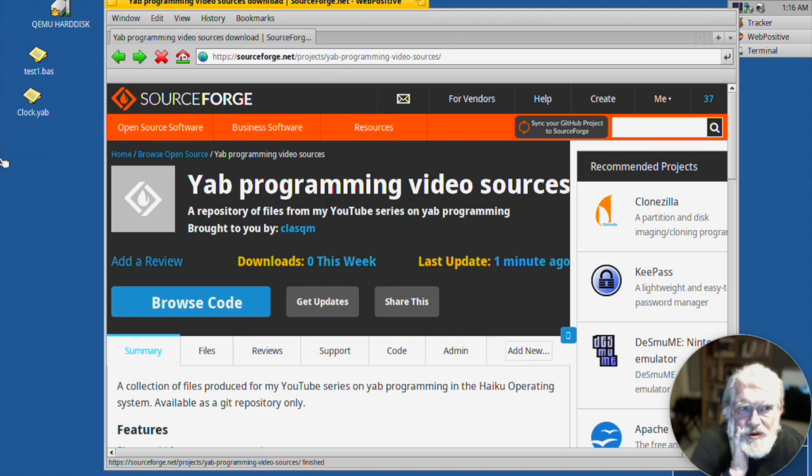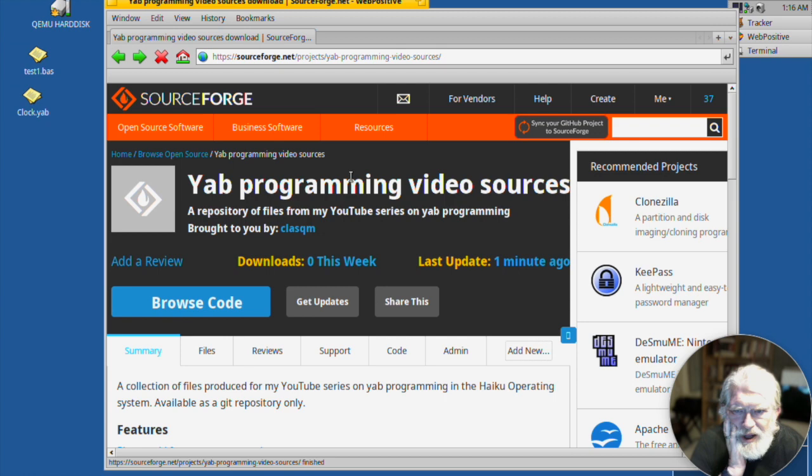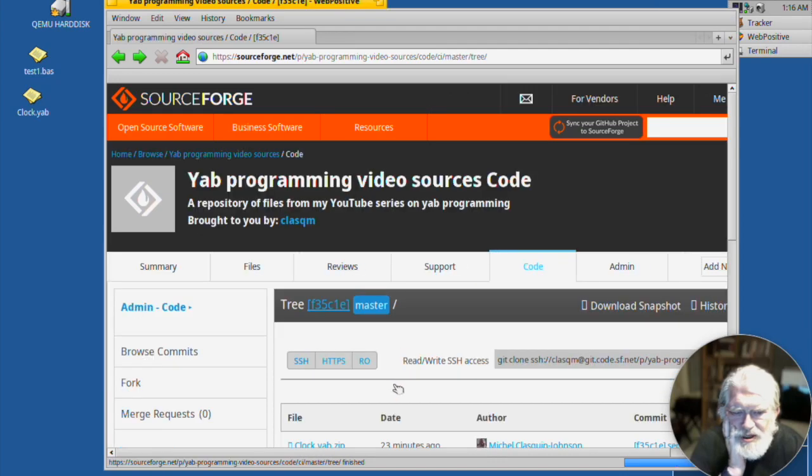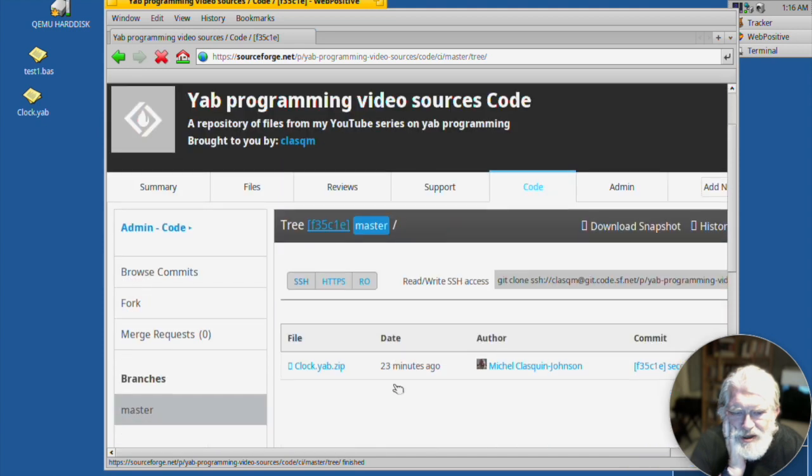Before we begin, I have set up a little space on SourceForge to just store all the little programs that we are talking about here. So I've been working on the clock program, and if you go to this SourceForge site and you click on code, then you will see there is a little zip file inside a Git repository.